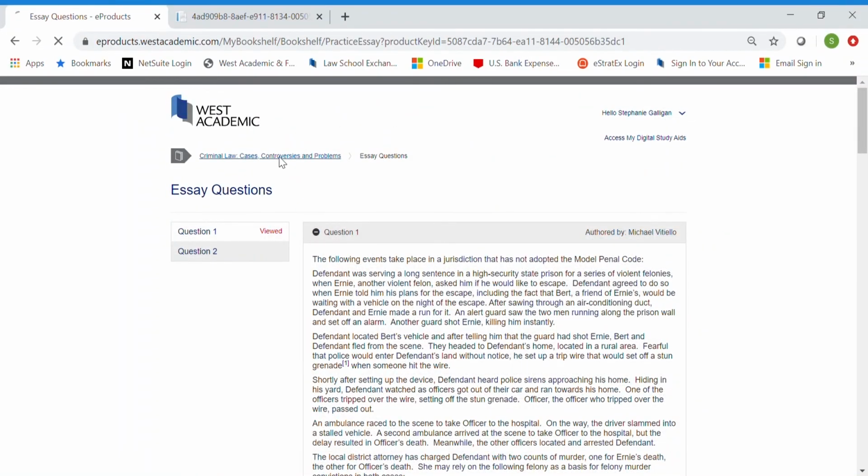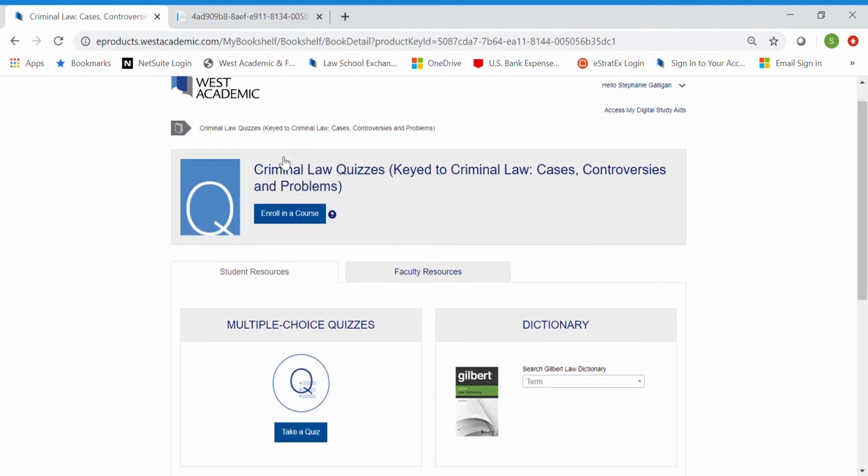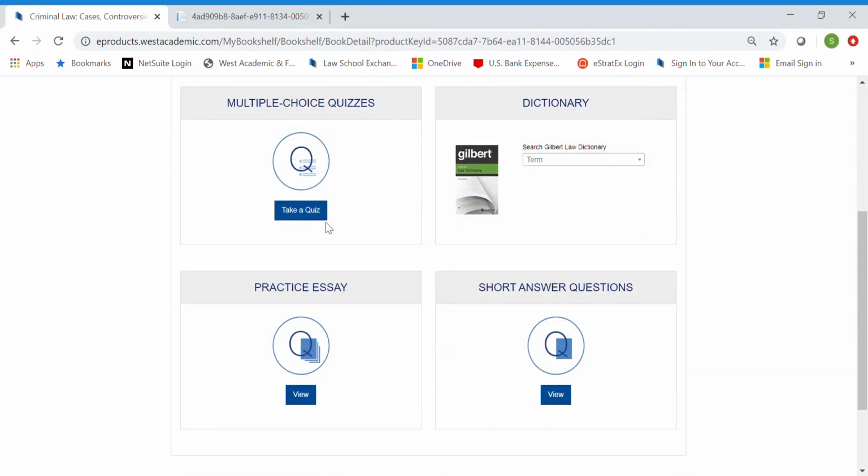All right, so I'll go back to the criminal law 4 quadrants. The multiple choice quizzes, typically these are used as people go through the material, so at the ends of chapters. The short answer questions, similarly as you cover those topics, and then the practice essay will typically be used at the end of the course.